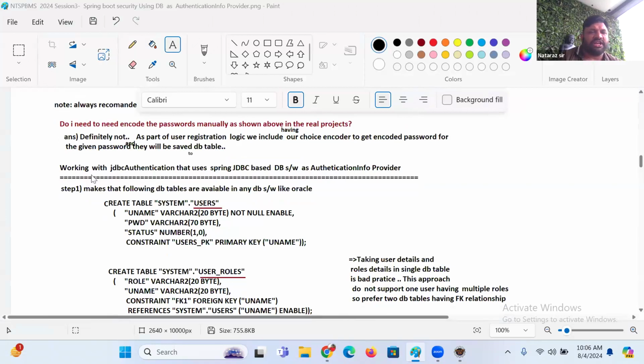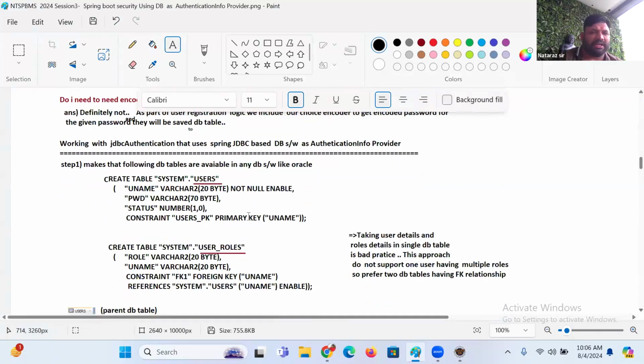Working with JDBC authentication, which uses a Spring JDBC based database as the authentication info provider. Okay, so I'm taking two tables, guys. One table maintains username, password, status. Status means what? Enable, disable kind of thing, guys.